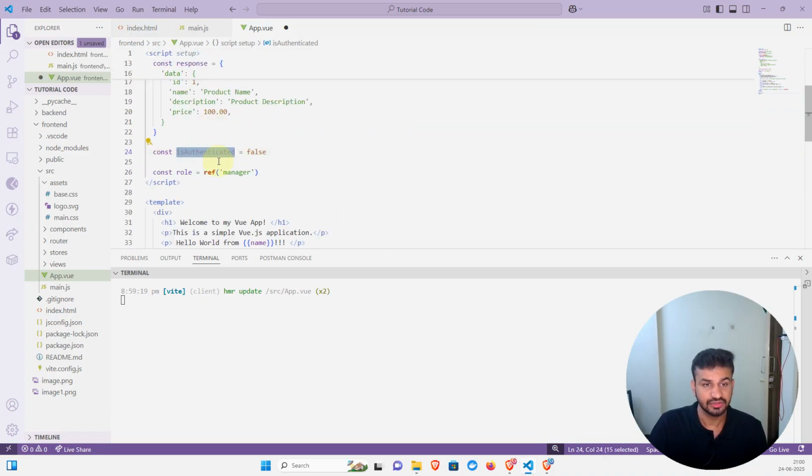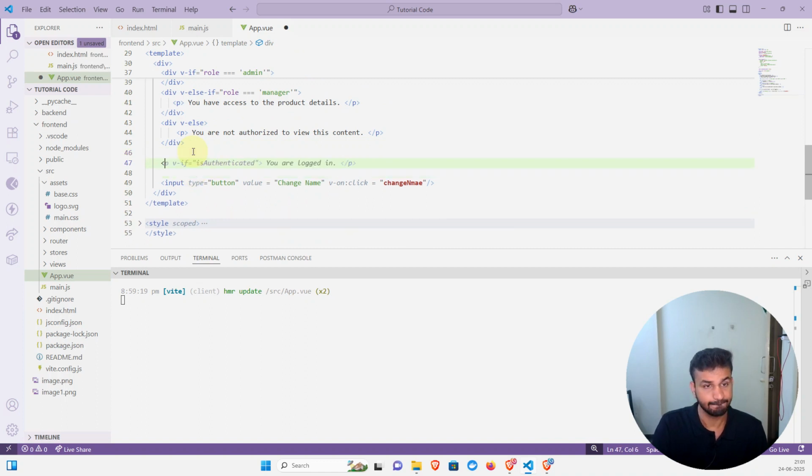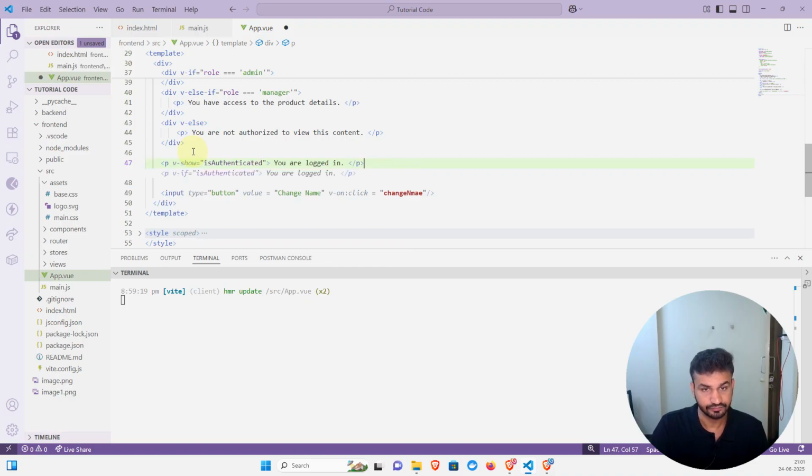Right now we are not using isAuthenticated because we changed it to role. I can use isAuthenticated as one of the variables to demonstrate that. So let's say v-show instead of v-if is equal to isAuthenticated, you are logged in. Similarly, I'm demonstrating the same line of code over here. One is with v-show and another is with v-if. Let's save the file and see what changes we see over here.